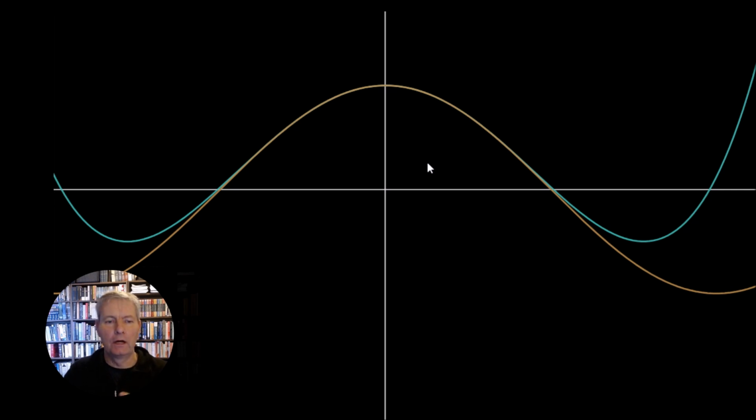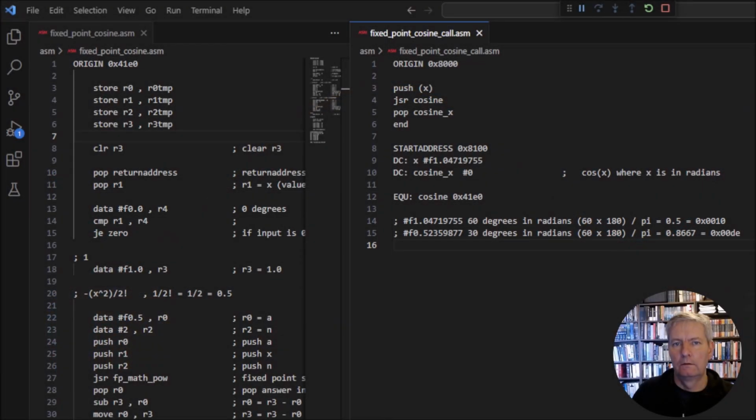So let's go ahead now and look at the code for the subroutine to generate our cosine function. Now the nice thing about generating the cosine function from the sine function here is that we can use most of the same code. So we have the calling function on the right, the subroutine on the left. Now in the calling function, we're going to call this cosine. Again, we're going to push a value x onto the stack, and then we're going to jump to that subroutine.